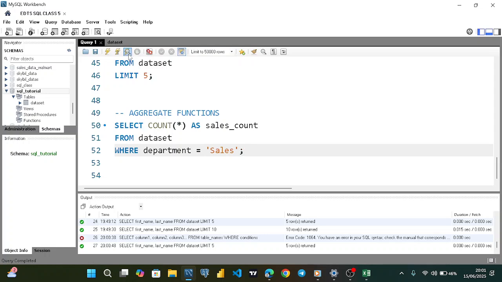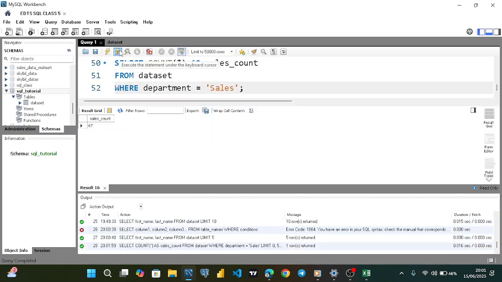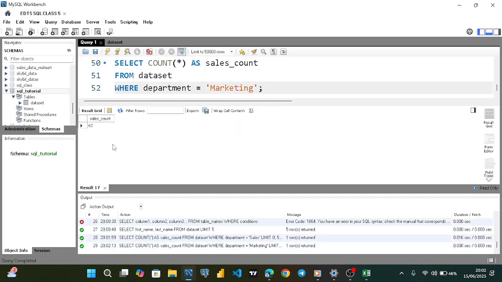It's just a minimal difference. If you run this right now, you can see we have 67 people working in the sales department. You can also use this to check other departments. Let's say we want to check the marketing department. We can use this to know how many people work in the marketing department. We have 62 people working in the marketing department. But for this, it's the sales department, and I'm going to leave it under the sales department. So that's just how to use the count function.